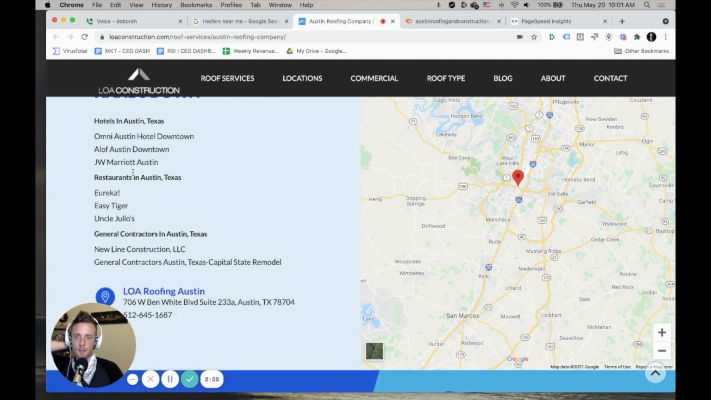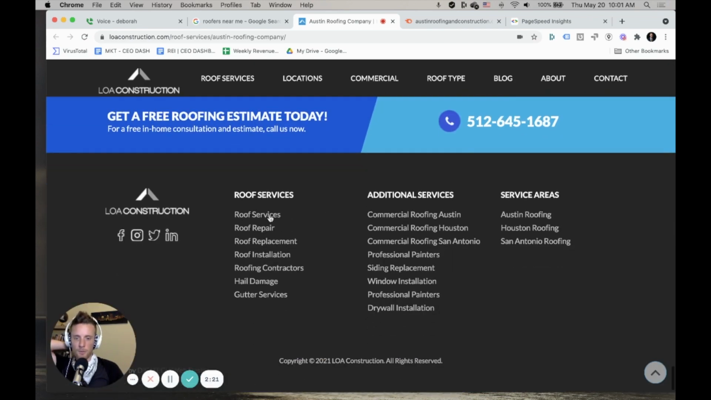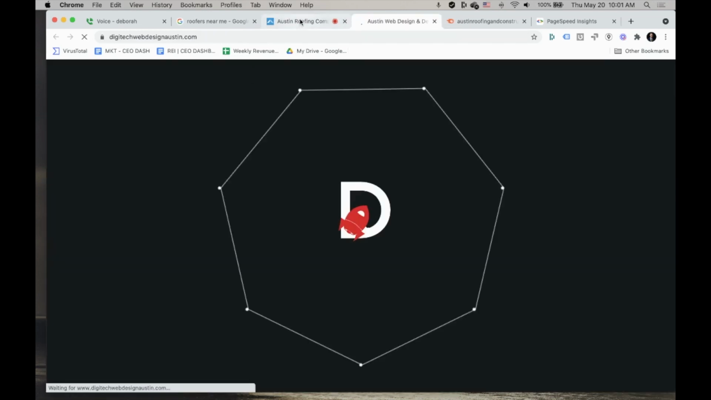Hotels in Austin, restaurants in Austin. So they spend a lot of money on SEO. Roofing services, repair, replacement, installation, contractors, hail damage. So they're trying to really get a lot of SEO right here. They're trying to rank for all these terms, hence why they have them on their page. And they do really good SEO, but I'm assuming that this Digitech Web Design is the company that did their SEO.